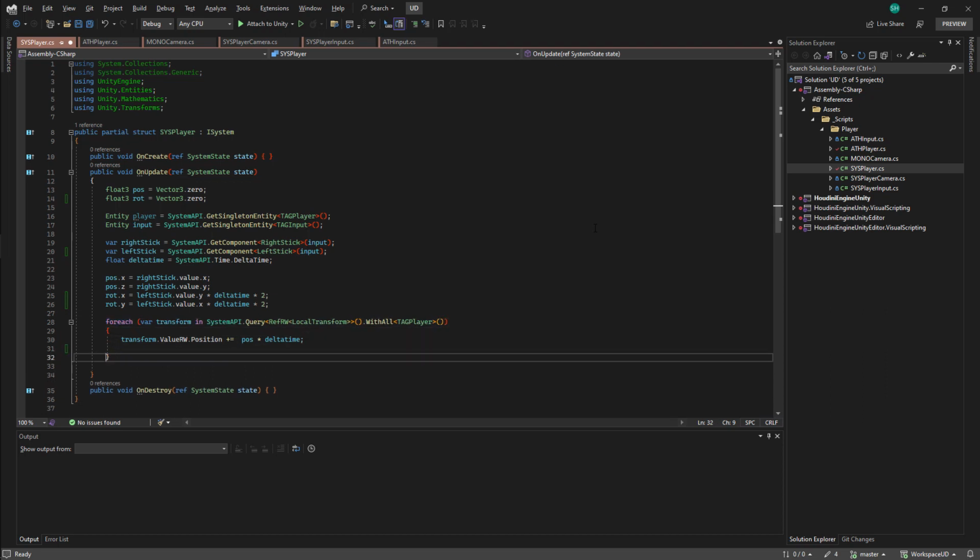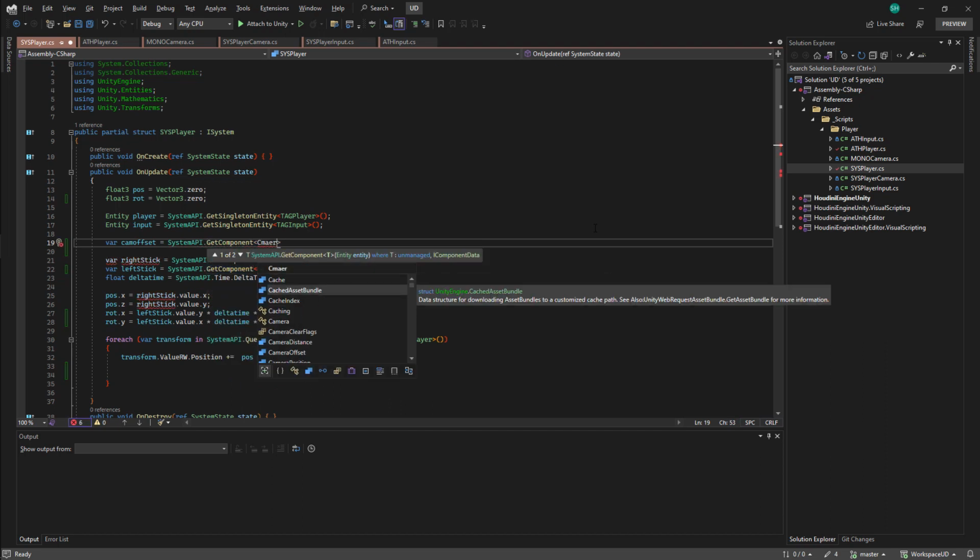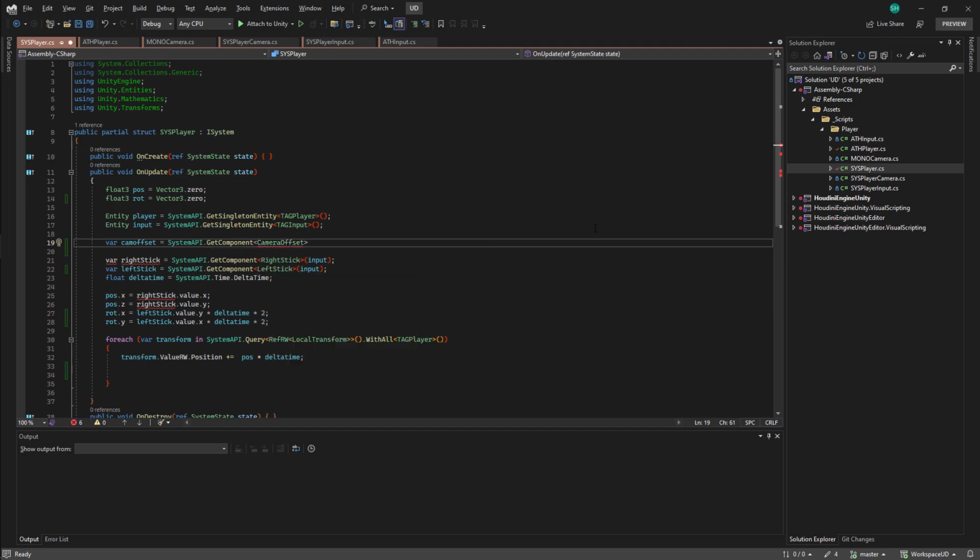I'll do this in the for each loop for the player. I'll start by getting the position for the player itself, and I'm going to store this in the camera offset. So I'll need a reference to the camera offset component. This will be var camera offset. We'll set this with systemapi.getComponent. The component we're looking for is going to be a camera offset. We'll be getting this from our player entity.